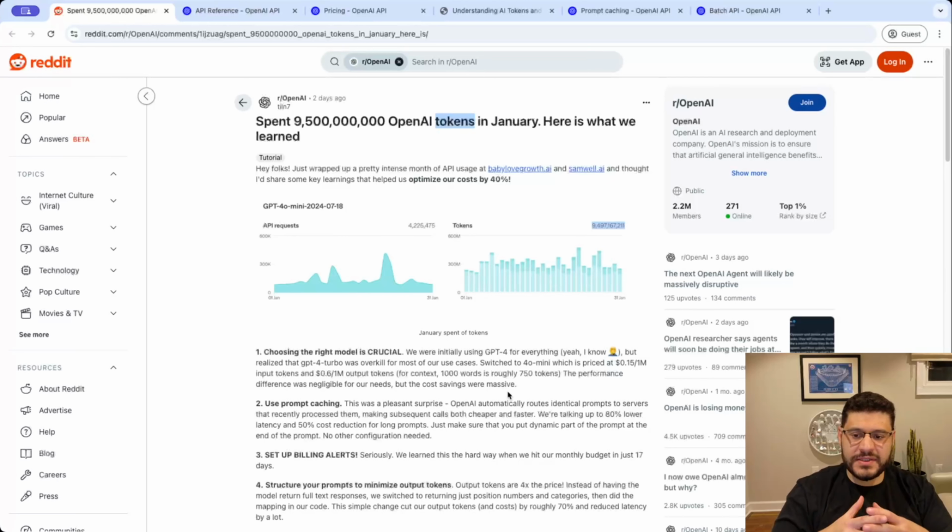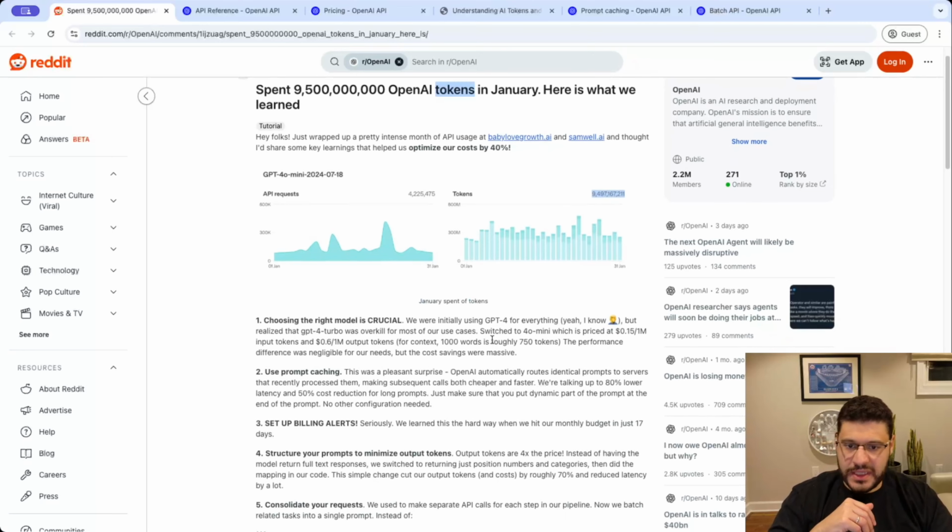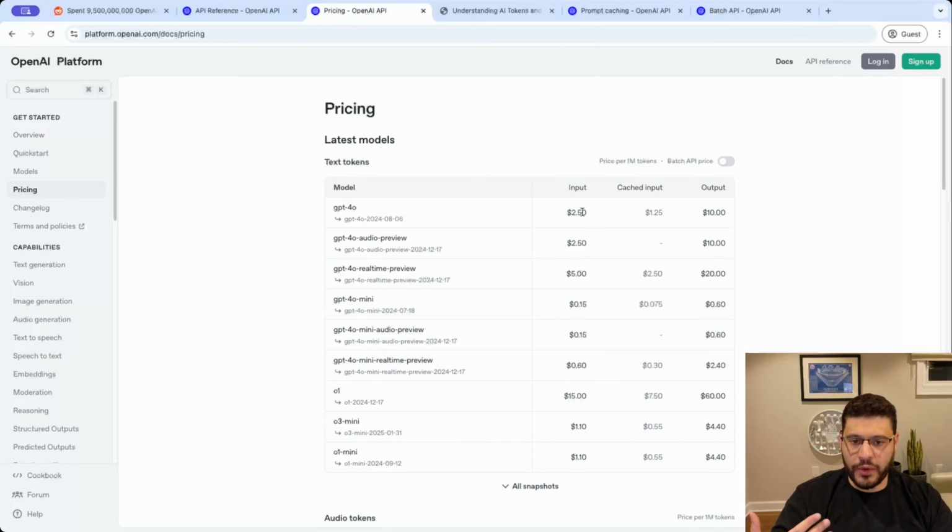So based on his use cases, everybody's use case is different. But I think for a large portion of the population, the 4.0 mini may work just fine. So I wouldn't always opt into using the latest and the greatest and the strongest model because you probably don't need it and you end up just costing yourself a ton of money. And he's saying the same thing here essentially. He was initially using GPT-4 and then he switched over to 4.0 mini, which essentially cut his costs down by more than half, right? You go from $2.50 for the 4.0 to 15 cents for the 4.0 mini, right?